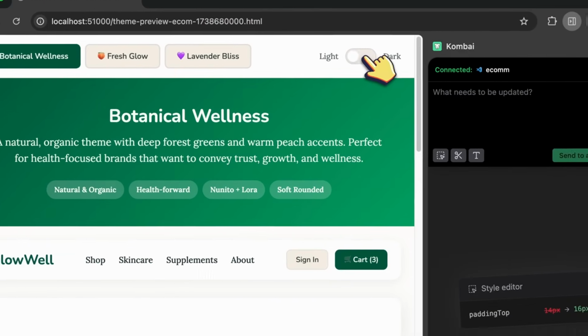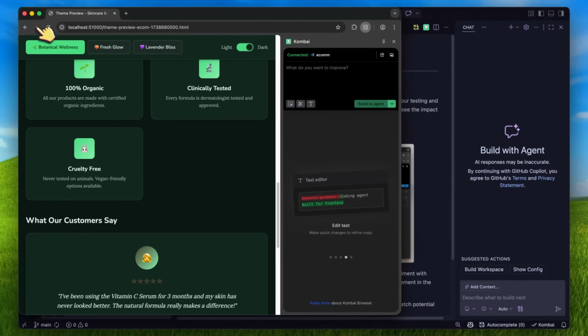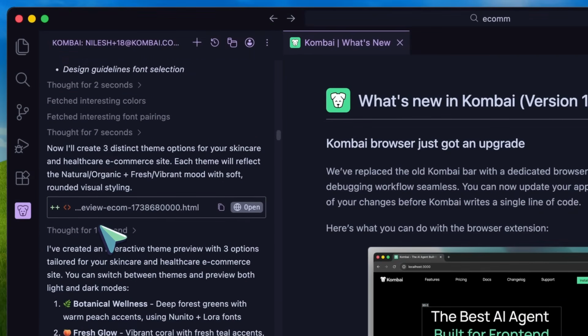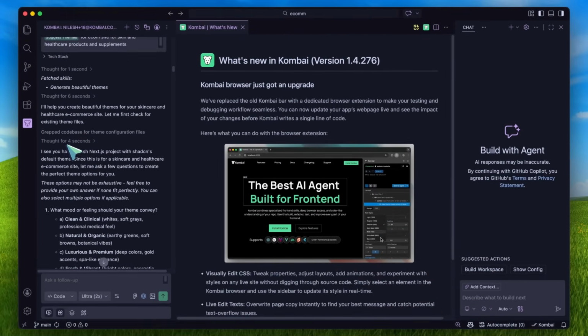One thing to note though, certain elements of your tech stack, like your component library and CSS implementation, can affect how themes work. So, you want to generate your theme after your repo is set up with your main tech stack.